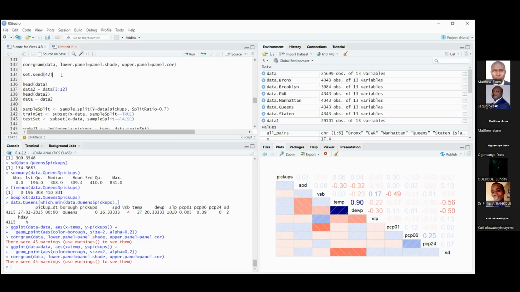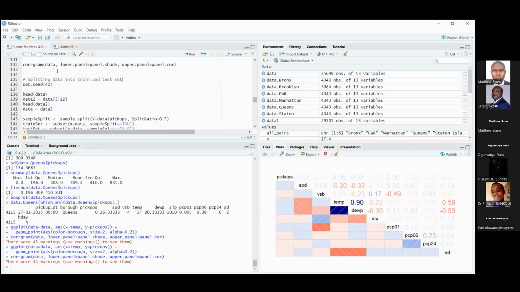Then at this point, I want to go to splitting the data into training and test sets.